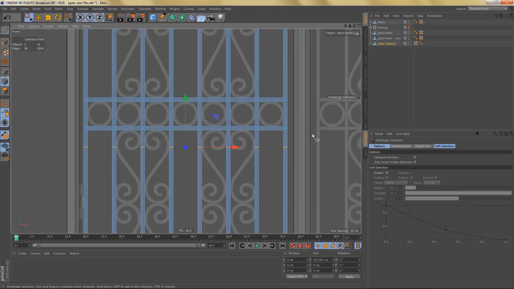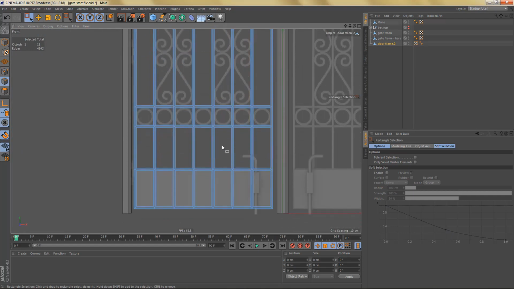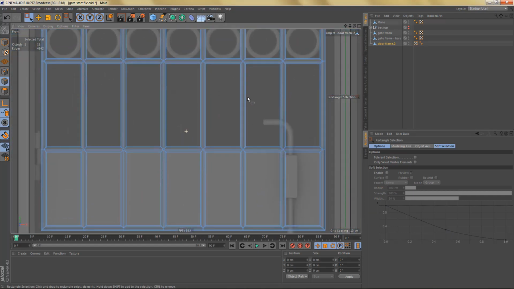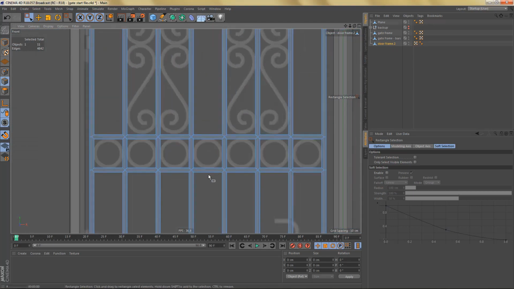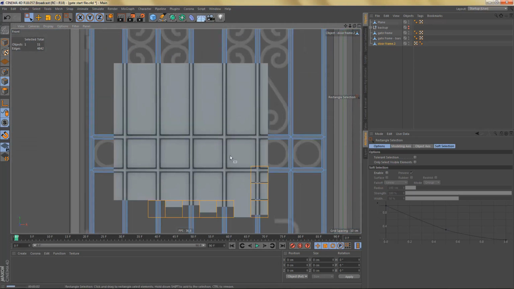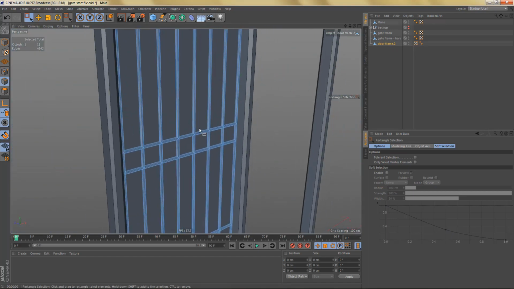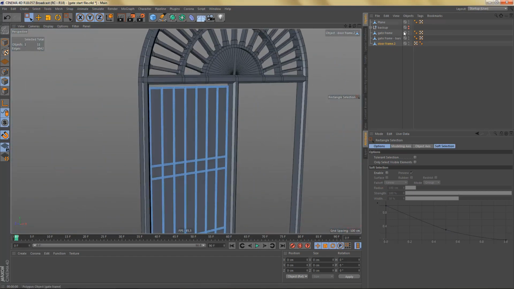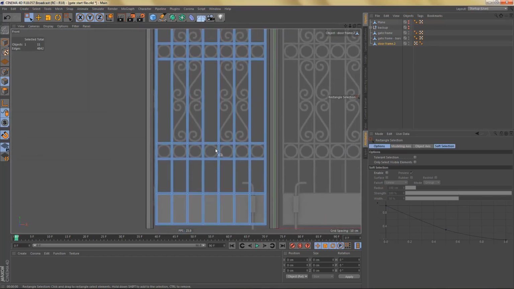And we have some edges here that we don't need anymore either. And I think we're finished. And now we have a nice and detailed welded door frame. And the next thing we'll do is we'll add the other details.